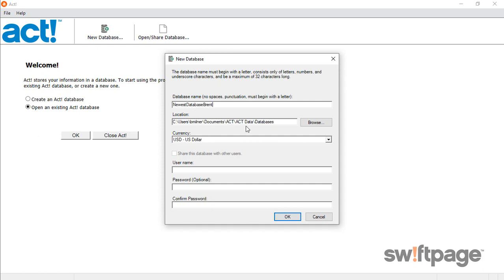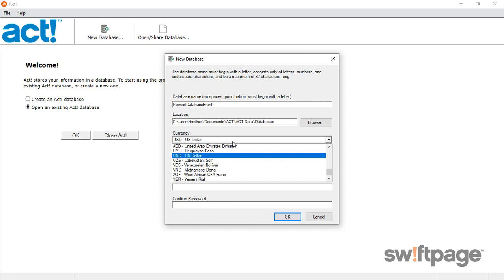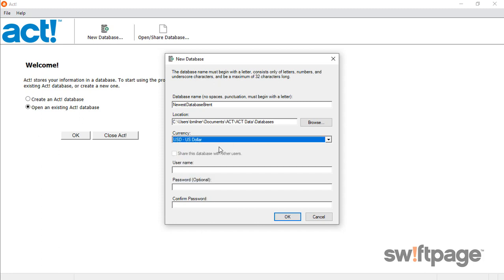Again, you can change your location if you want to. I'm just going to leave mine as the default. And now you can decide which currency you want this database to be affiliated with. This cannot be changed later, so make sure that you're choosing the correct currency here.